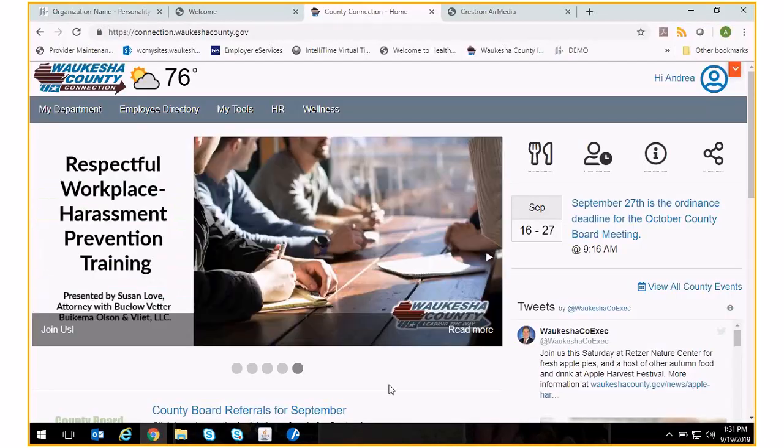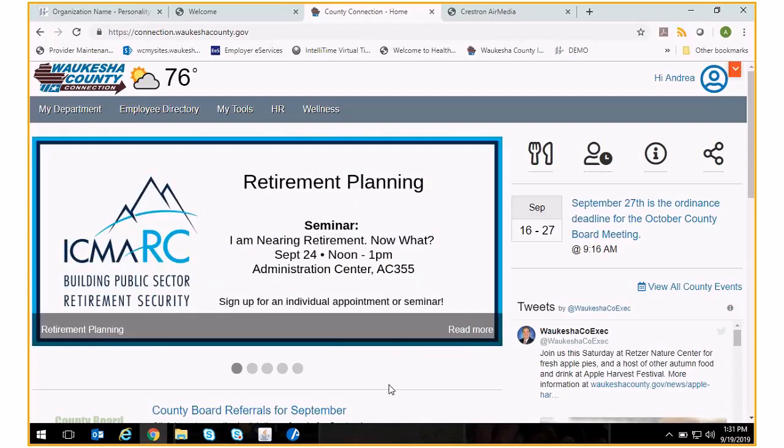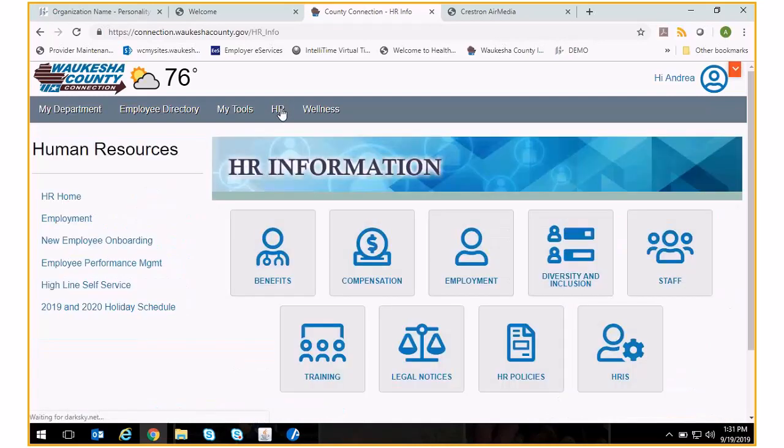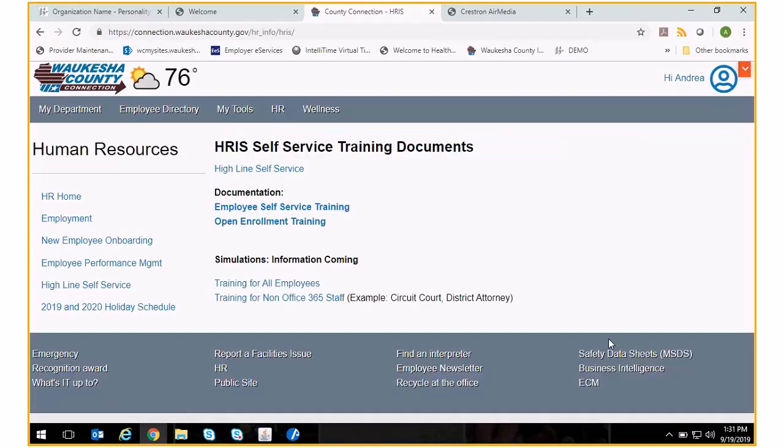Okay, and to start off the employee self-service training, I wanted to show you on the intranet where we have some of the documentation materials. Under HR, if you click on that, we have an HRIS button over here on the bottom right-hand side. If you click on that, we have the employee self-service training document along with the open enrollment training document. These are the two documents that were attached on the registration portal site as well, and they have screenshots for your reference.